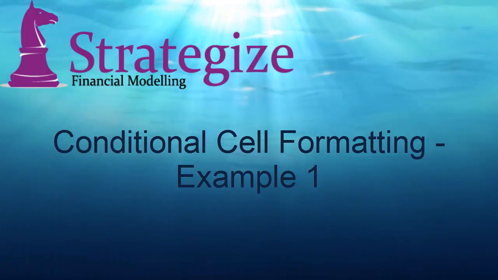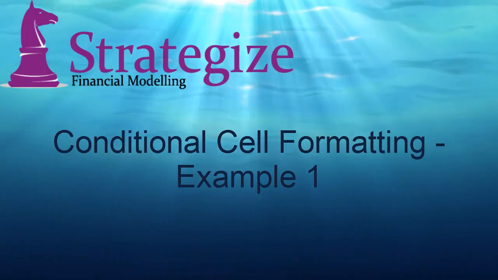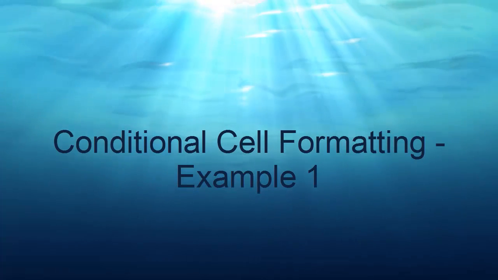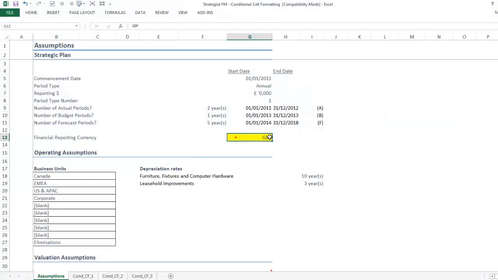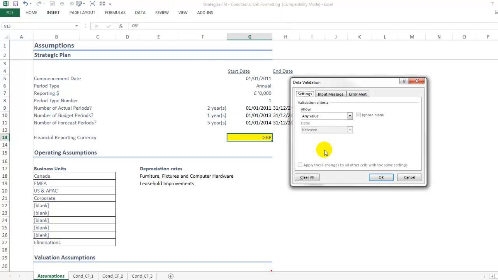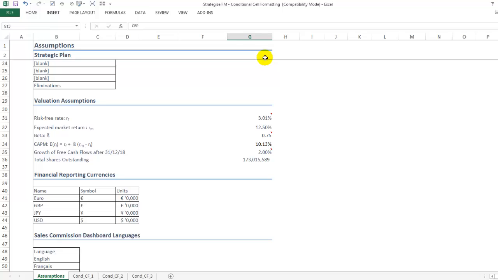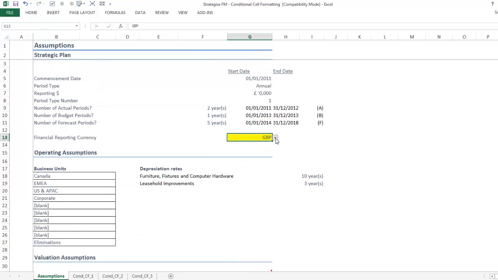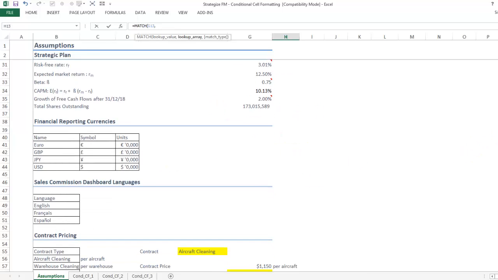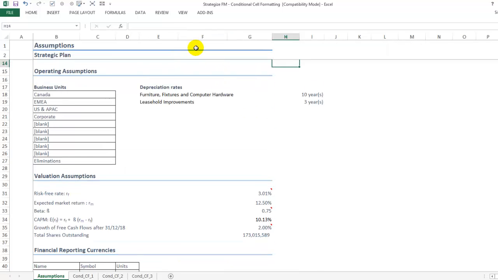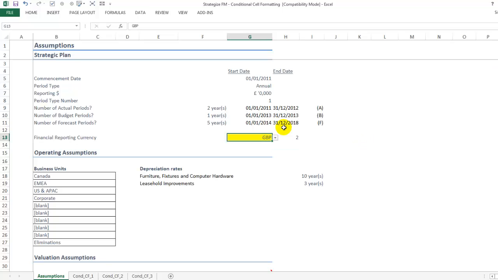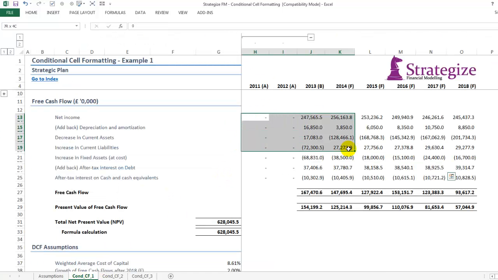In this first example, I'm going to show you how to apply conditional cell formatting to change the reporting currency in some output cells. We're firstly going to create a drop-down list from data validation from these four currencies: Euro, Pounds, Japanese Yen, and US Dollars. Then we will create this match function which will drive the conditional cell formatting in terms of its ability to flex based on this drop-down list.